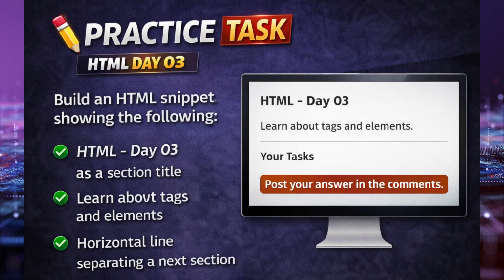Now it's your turn. Try this. Add one heading. Write 2 paragraphs. Use bold or italic text inside them. Pause the video and practice. This is the best way to learn.